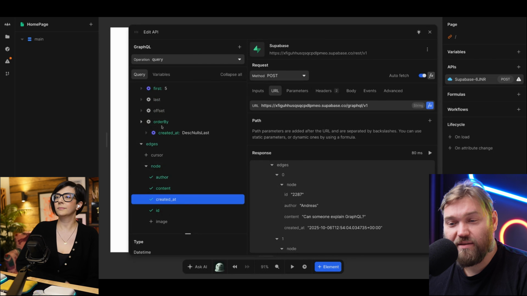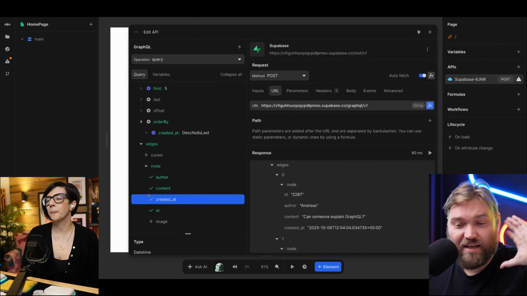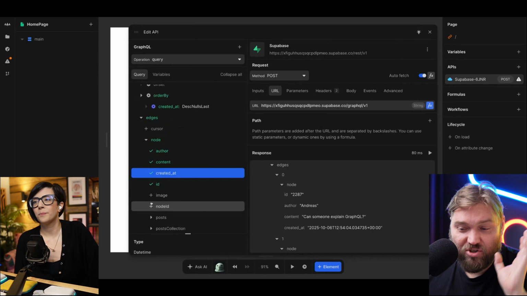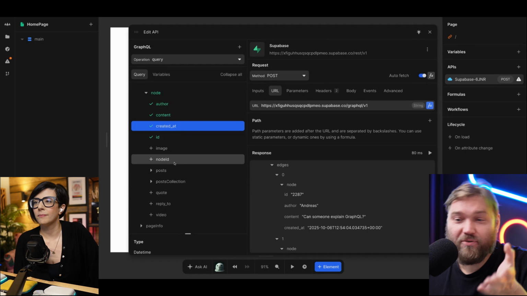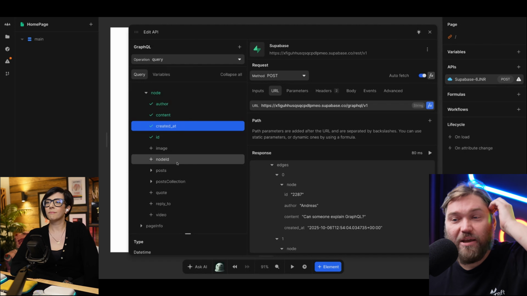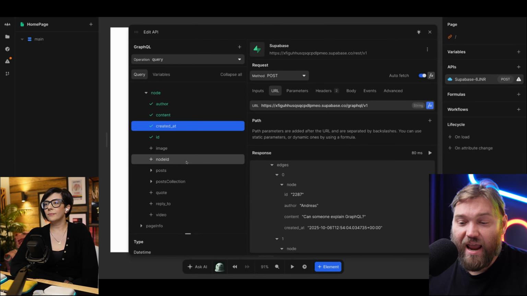But see, with the GraphQL API, I get to see exactly what data is available, and I can pick just the stuff I need. And this is so nice because you'd never really have to go and look at API documentation again. Everything's right here.